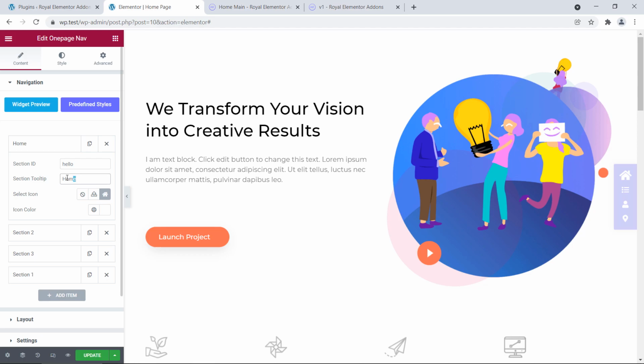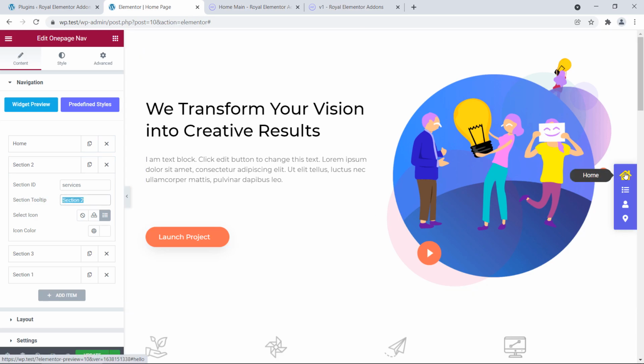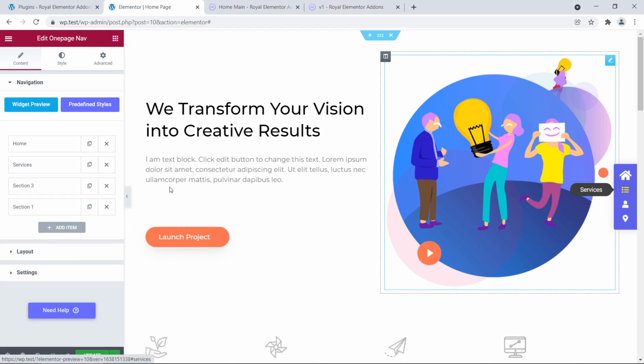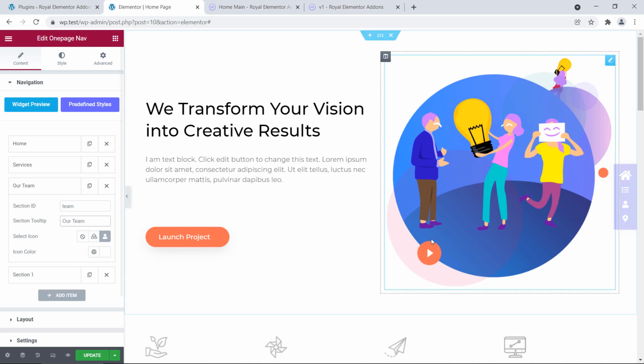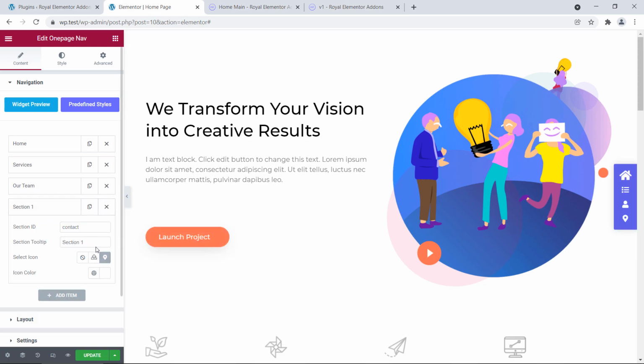I'm gonna call my first section home. And as you can see, the tooltip already displays the name home. I'll call my second section services, just like its ID, and the tooltip says services. Third section, our team, and fourth section, contact us. So home, services, our team, and contact us.